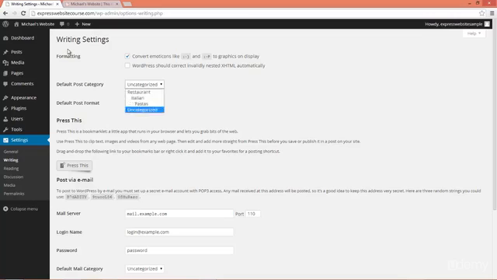So just like in the example video of creating our first post, we added these categories. So if we wanted all the future posts that we created to by default be put into restaurant category, then we would select restaurant here. But if we want to leave it as uncategorized, we would leave that option.